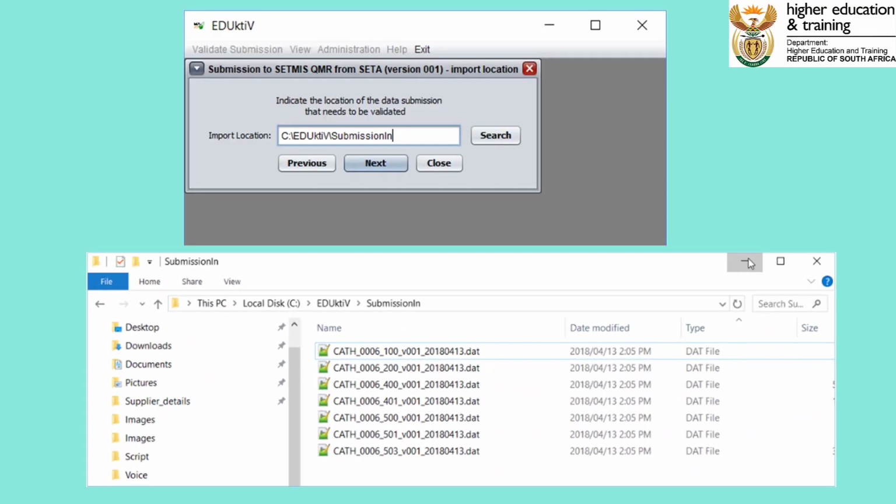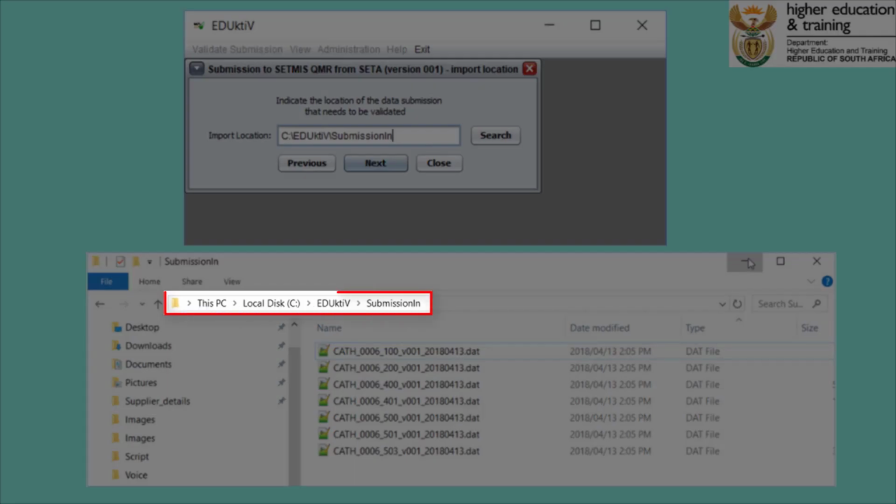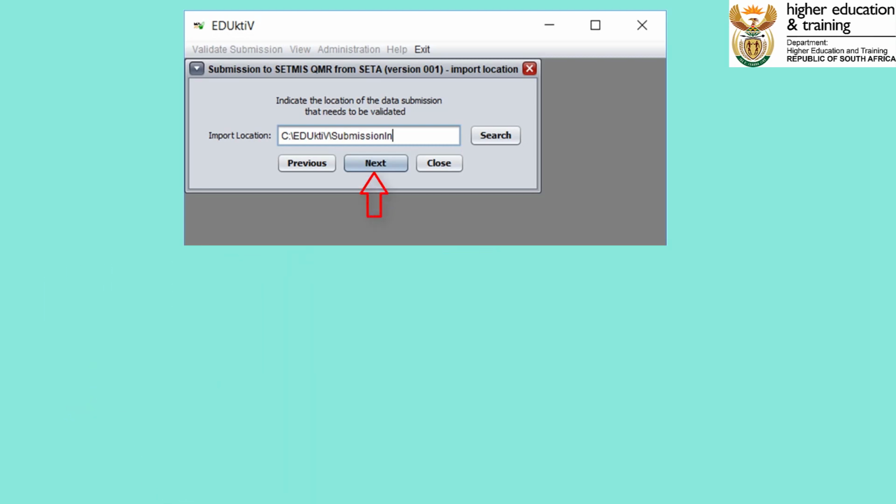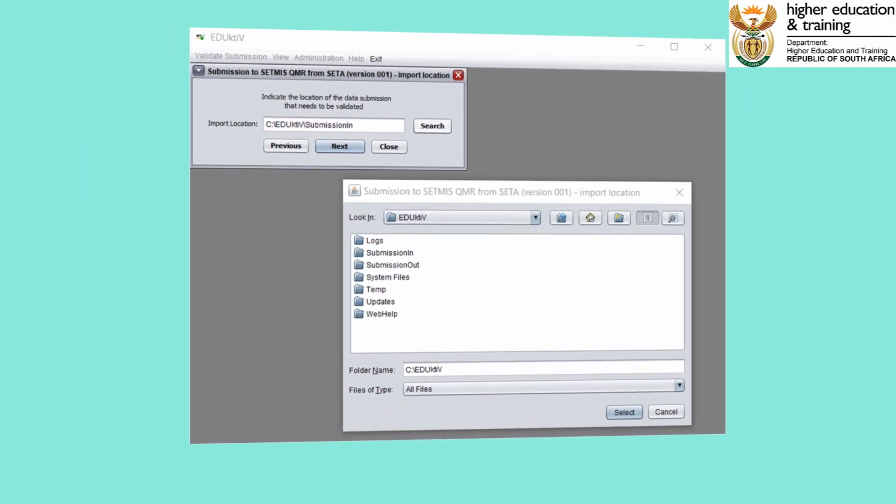Educative will automatically display its default import location directory path. If you have opted to extract and import the data files directly to the default Educative storage location, namely the submission in directory, click Next button to proceed. Alternatively, if you have opted to import your data extraction files other than the Educative default storage, click the Search button to navigate manually to your preferred storage location. For demonstration purpose, I have opted for the option to navigate to my preferred directory location. After clicking the Search button, another screen displays next.